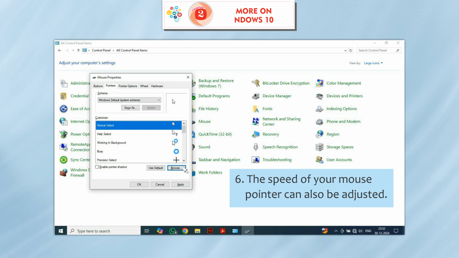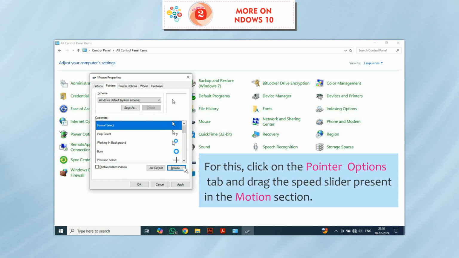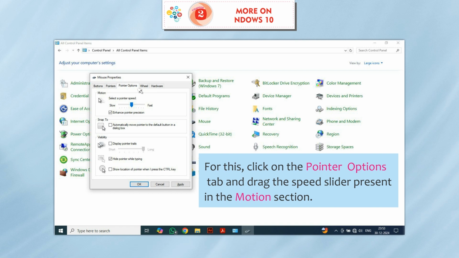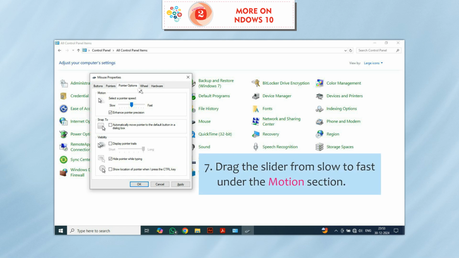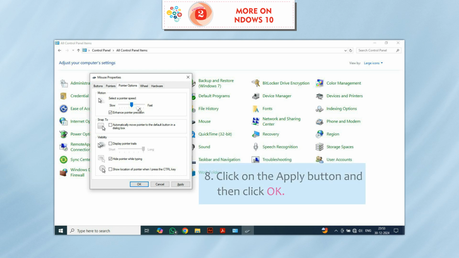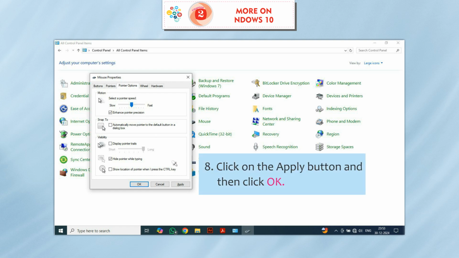6. The speed of your mouse pointer can also be adjusted. For this, click on the Pointer Options tab and drag the speed slider present in the Motion section. 7. Drag the slider from slow to fast under the Motion section. 8. Click on the Apply button and then click OK.